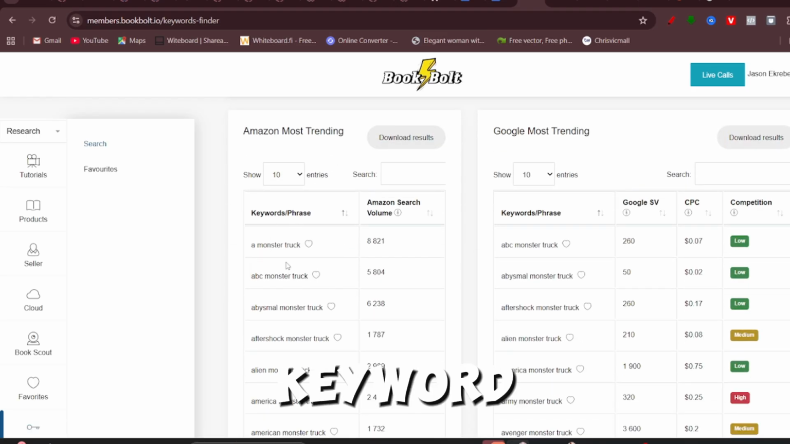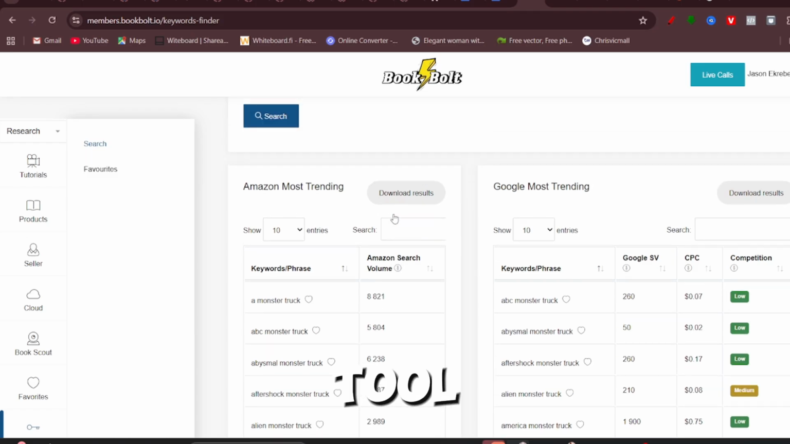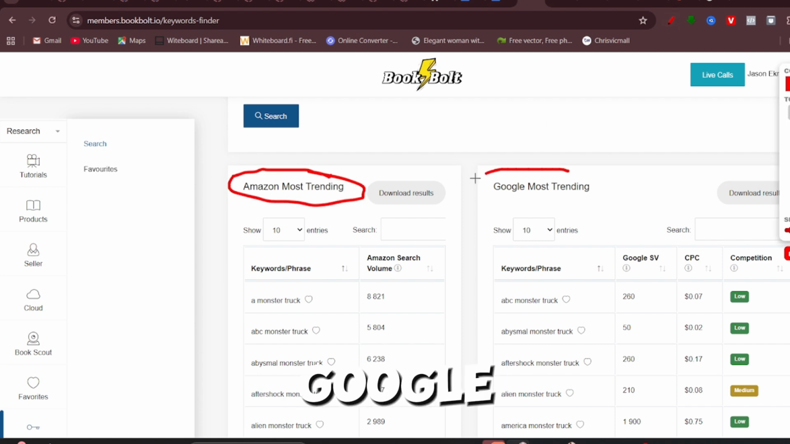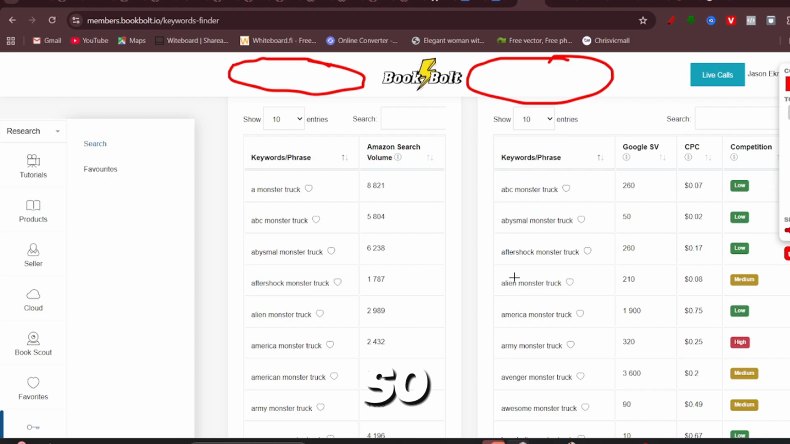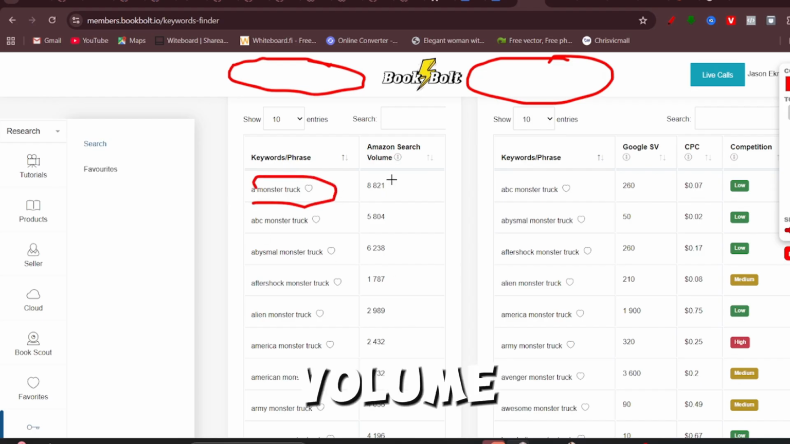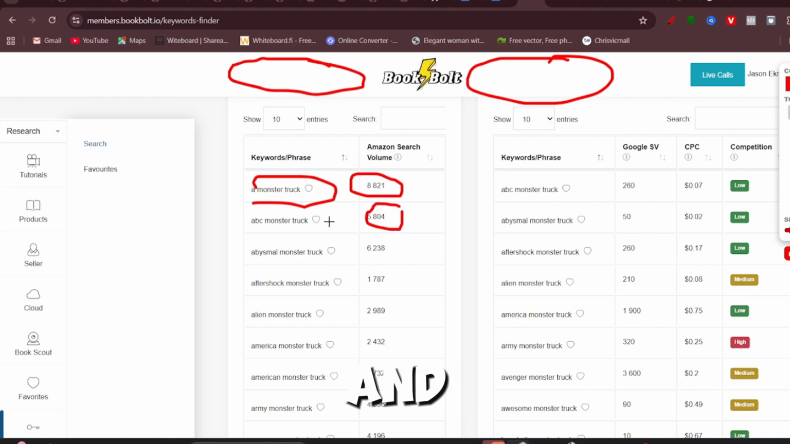So it shows us the keyword phrase and the Amazon search volume. This is a very good tool you could use. Then it also shows you for Google. So you see how loaded this is. This is for Amazon and this is for Google. All right. So scroll down, you will see monster truck. This is the search volume, about 8,000. This is 5,000.